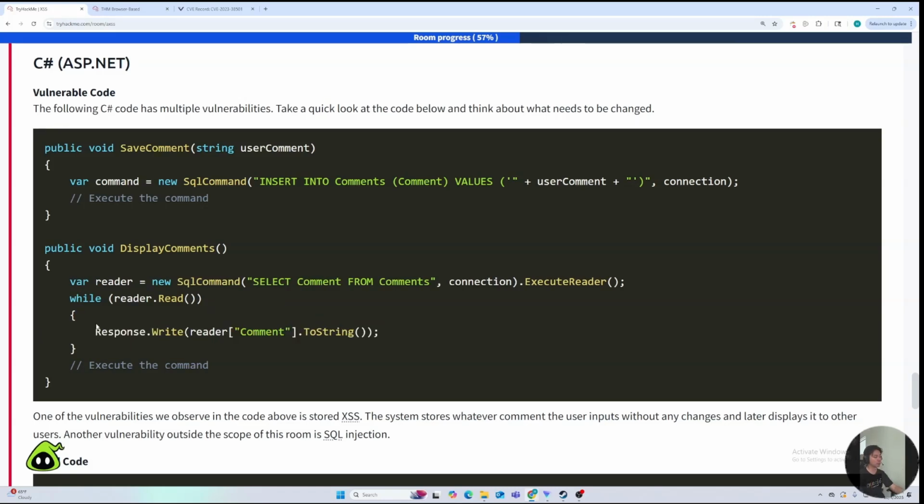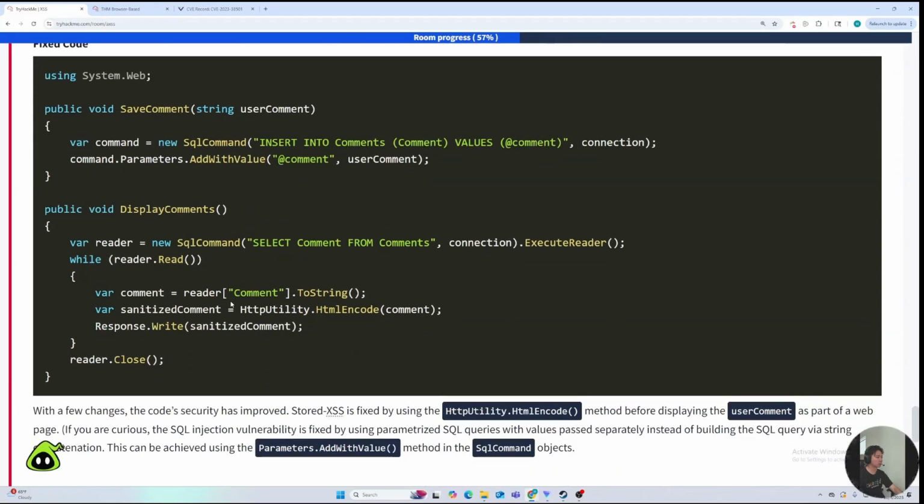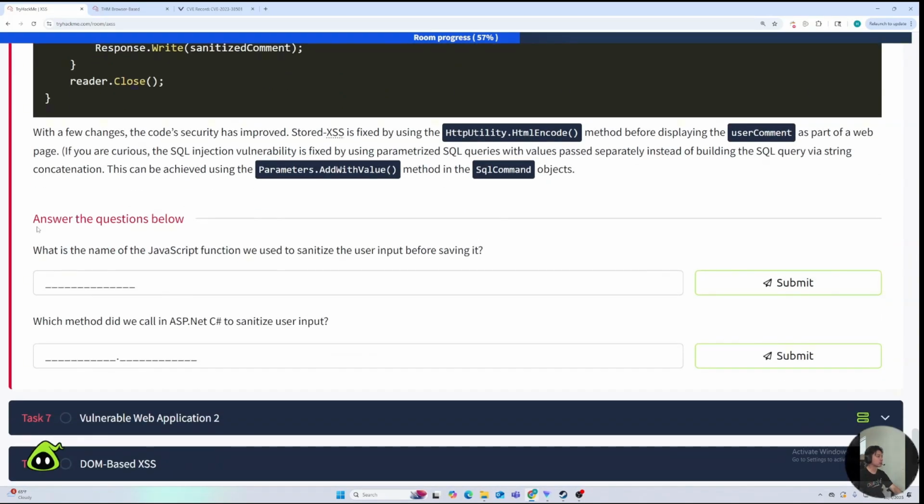So to fix it, we have to have another piece of code, or another line of code, that sanitizes the array before displaying it on the web page. Well, the fixed version is supposed to be this one, sanitize comments, right here. And the function we use is HttpUtility.HtmlEncode with the comment right here. Same concept. Answer the questions below.